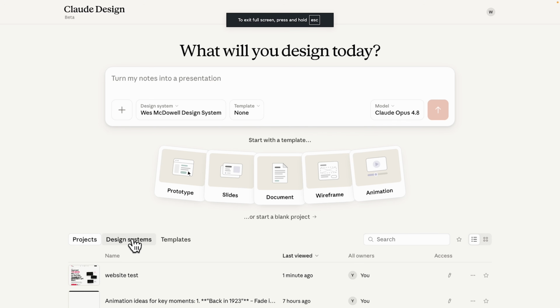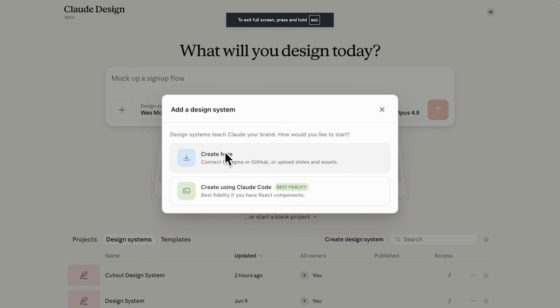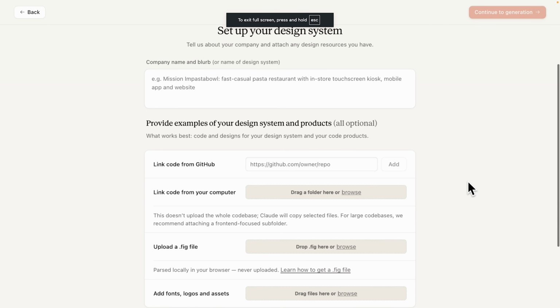Now, the first thing I'm doing is building my design system. So that just means the visual style that Claude is gonna use for anything it designs for me. If I were to skip this step, it's still gonna make something that looks nice, but it usually ends up looking like Claude's own branding, a lot of those beiges and orange, that's kind of its default.